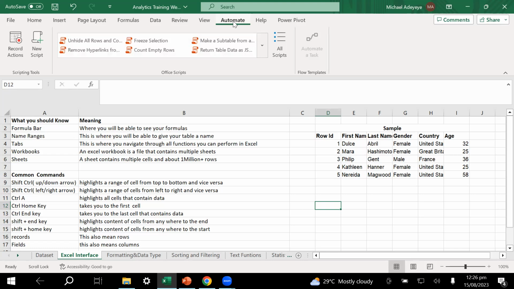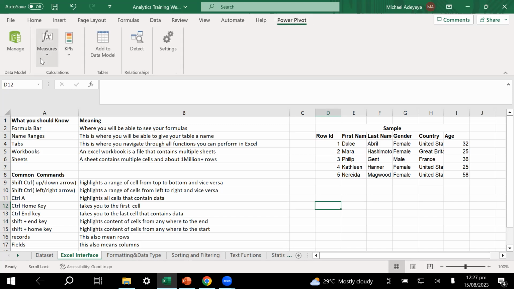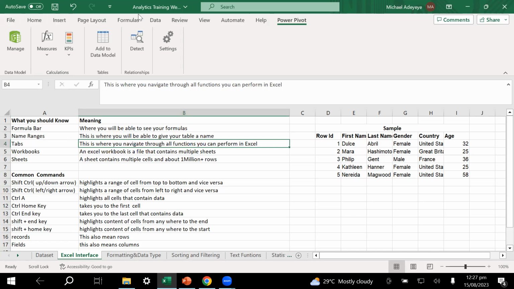And then this is where you automate things. There is a way you can also automate in Excel using macros, right? Macros is to automate in Excel. Then if you want to seek help, you can come here, you can contact support, community, Excel blog to check for issues you're having. And then here you also have the Power Pivot. This is where you connect to your data model, all right? As I said, those are the tabs: file, home, insert, and then the rest.